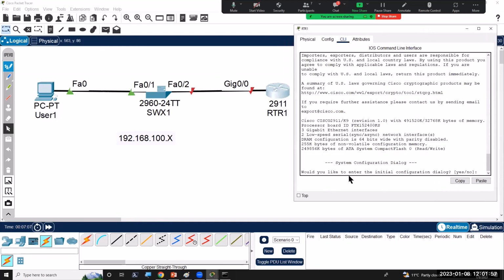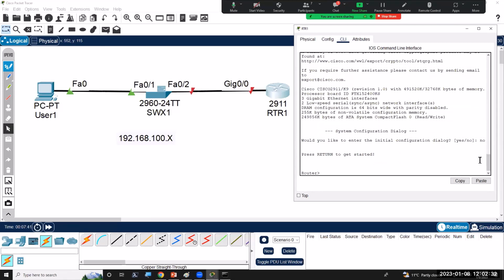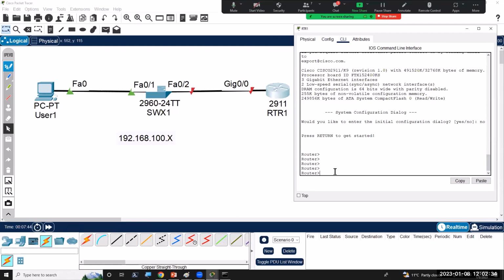So this is, by the way, going to take you into the initial configuration dialog box, which we do not want. In case you are not familiar with how to configure this router, if you do not have the basic understanding about how to configure manually, it is going to take you to this initial configuration dialog box. It is going to ask you questions and you have to answer those. But we are not going to do that because we are already familiar. So I need to type no. And now I am inside this router.